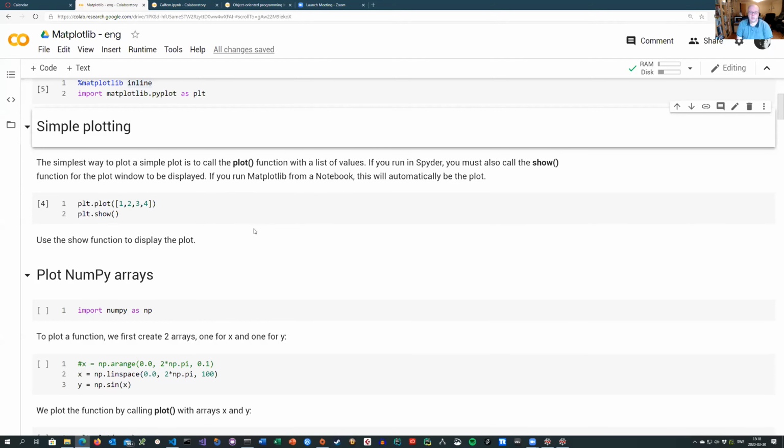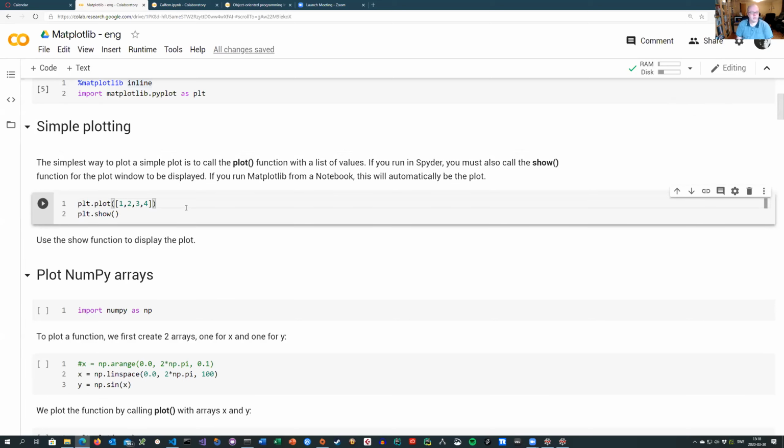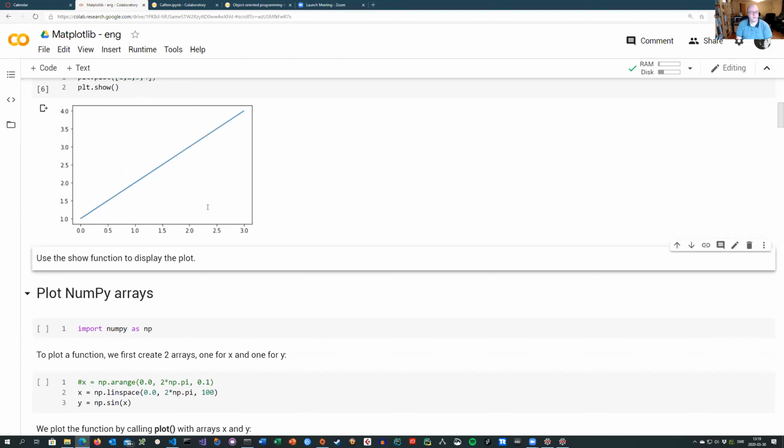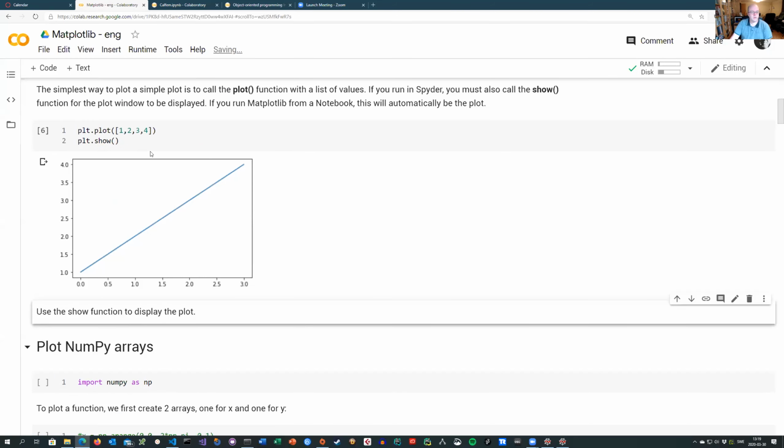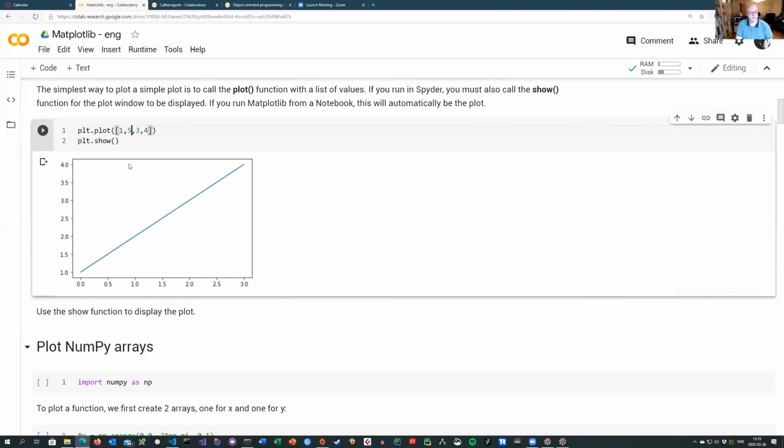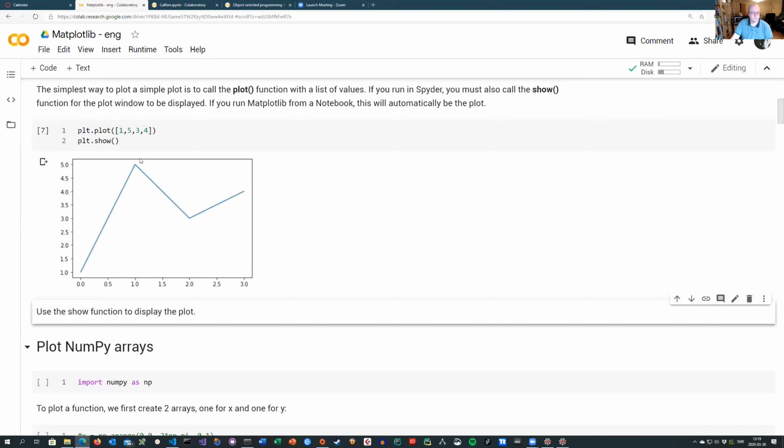And Matplotlib doesn't require you to use arrays, so it can basically take any data type that you can access with indexes, and those you can plot. So in this example here, I have a list of 4 values, 1, 2, 3, and 4, and I can plot those like this. I can, of course, change this like this.